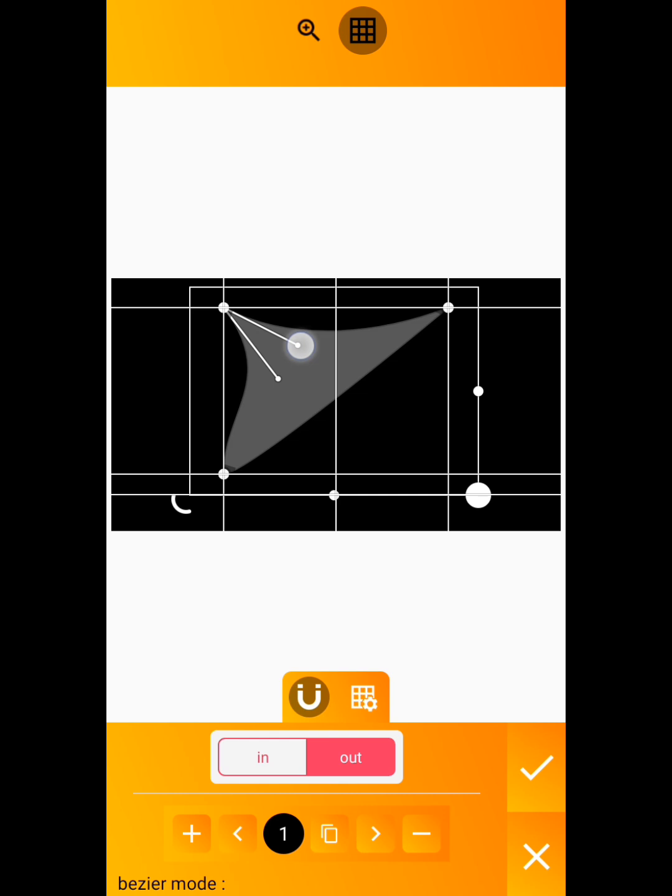I'm going to adjust this a little bit. Adjust it like this. Adjust this here a little bit. Let me adjust this a little bit. Yeah, let me adjust this because I need to be tightening it. Yeah, I think it's fine now.